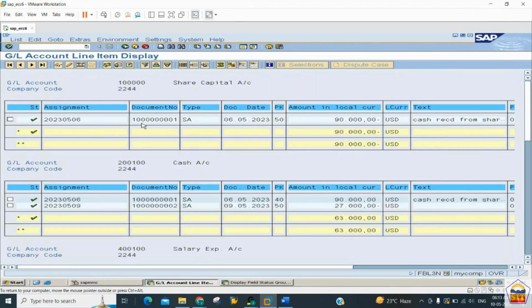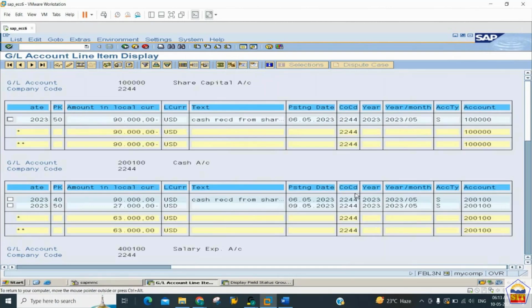And also within the line item, you can see the document number, the document type, document date, posting key, amount in local currency, name of the local currency, text, and so on and so forth. Now these are not the only fields we have on the screen. We have other fields which we can display, and at the same time we can also have fields which we don't want to display and we want to hide them.